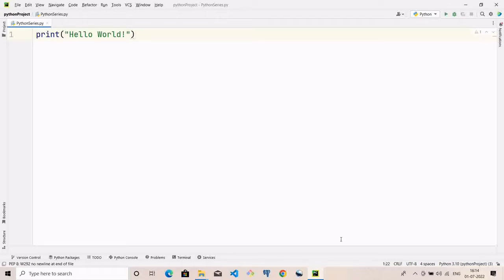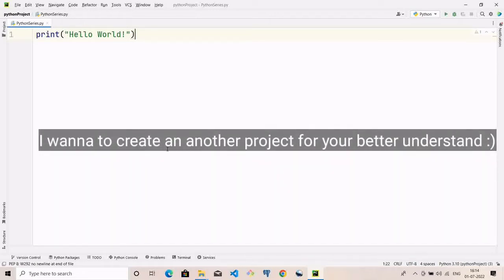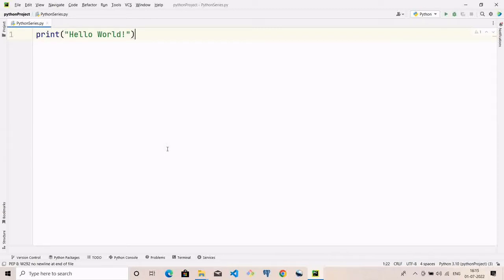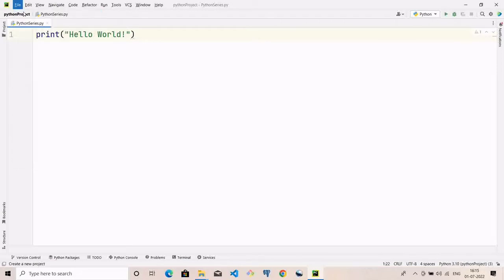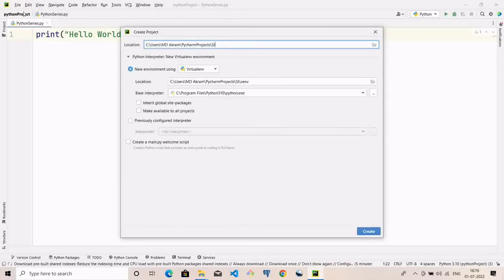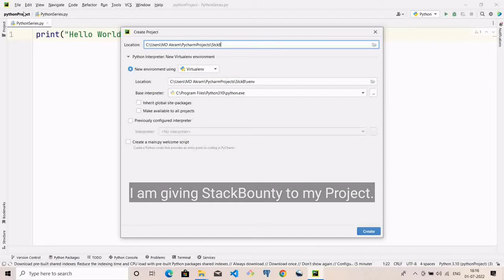See, I have already created a Python project and Python file in my previous video. I want to create another Python project for your better understanding. To create a new project, click on the File option, that's the top left corner of your screen. Now select New Project. You can give it any name. I am giving Stack Bounty.